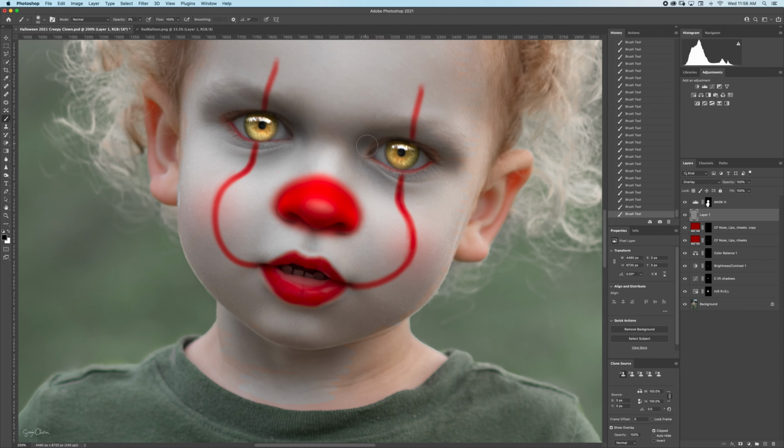There. And we can also bring out his nose a bit. I feel like it lost a bit of the shape. So we're darkening this part here and here. Maybe even here. Yeah, that looks okay.